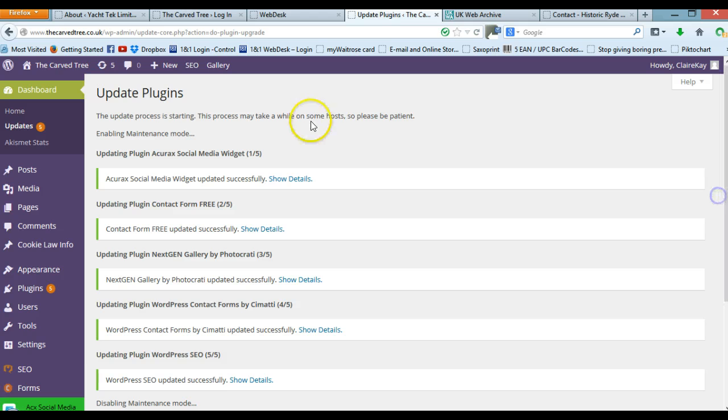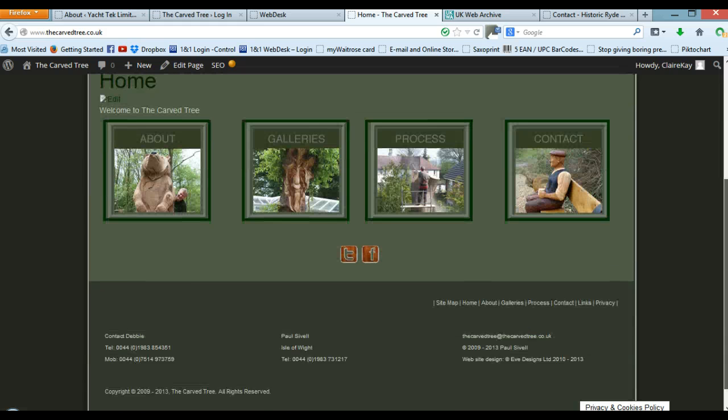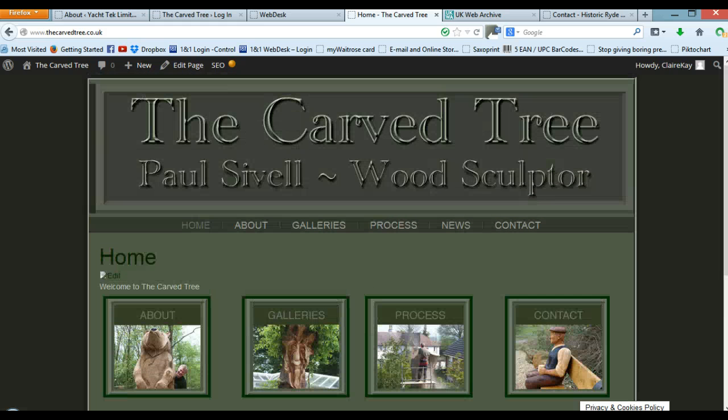So we can now go back to the front end of our website and have a look and see how that's all sitting. There we go, all nice and clean. Brilliant. Right, so that's the end of that little section on how to update your plugins and update your database.